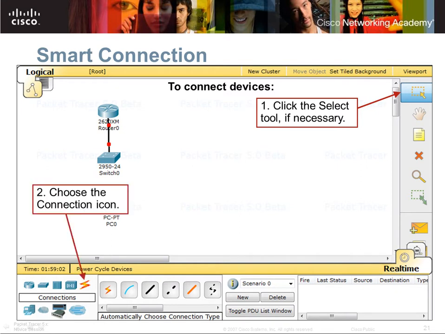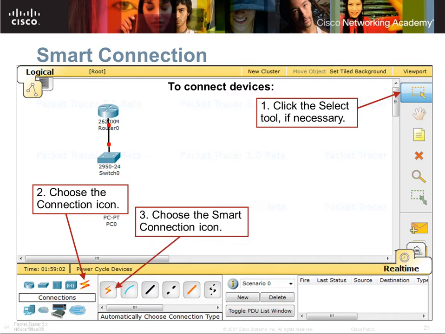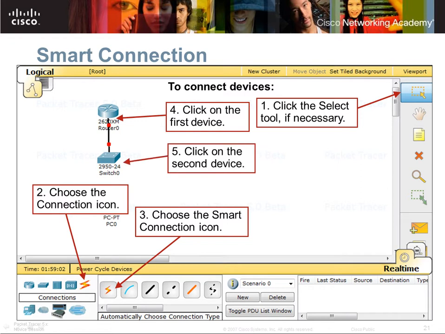Second, choose the connection icon that looks like a lightning bolt. Third, choose the Smart Connection tool that looks like a lightning bolt as well. But this time it's in the device specific area, not the selection area. Fourth, click on the first device you would like the cable to connect to. Fifth, click on the other device.